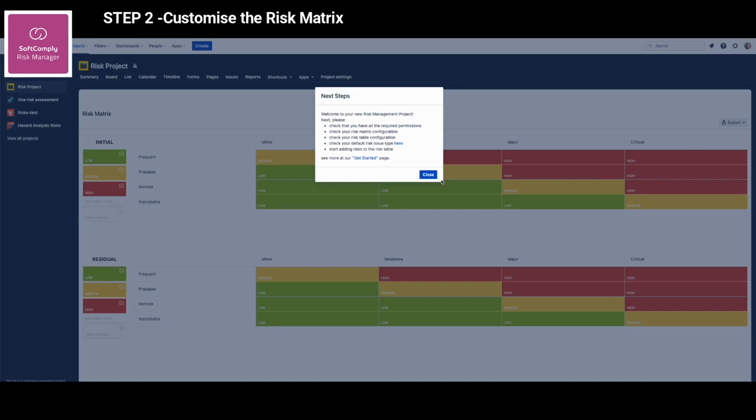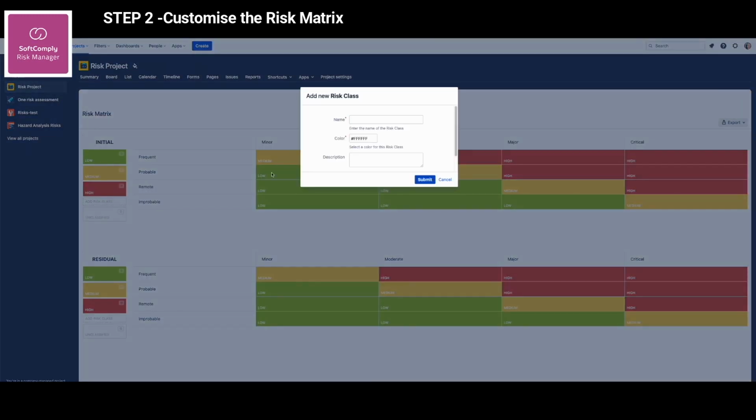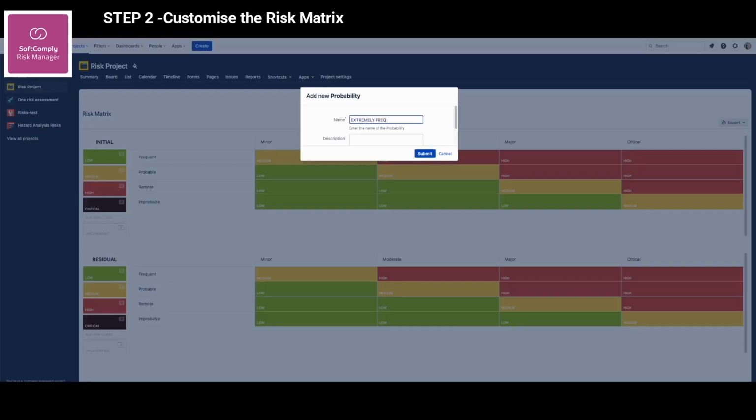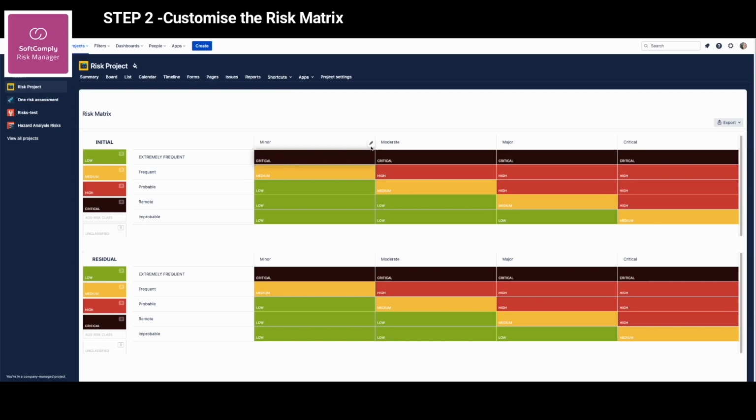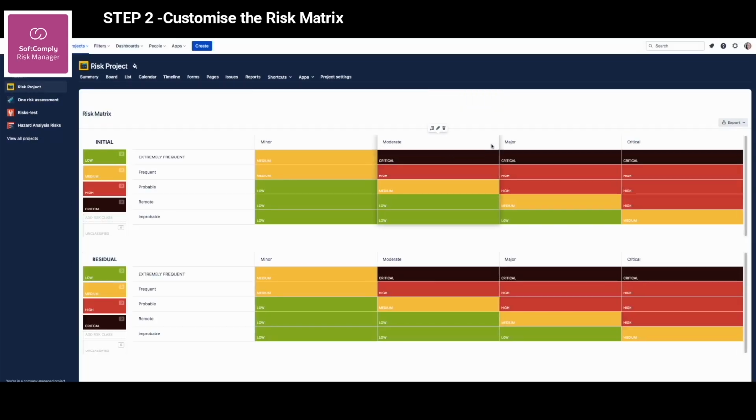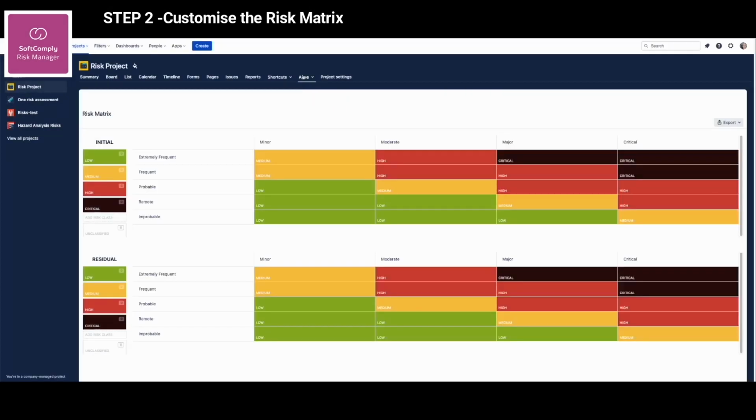Let's first check out how you can configure the risk matrix. Find the risk matrix from your app menu, and you can customize the risk evaluation model. You can add a new risk class, assign it a name and a color to better distinguish it. Hover across the risk matrix view with a mouse, and you will see editing options. Vertical axes show the probability levels. By adding a new level, you can increase the size of the matrix. Now just select the corresponding risk class from the drop-down menu to customize the risk matrix according to your requirements.